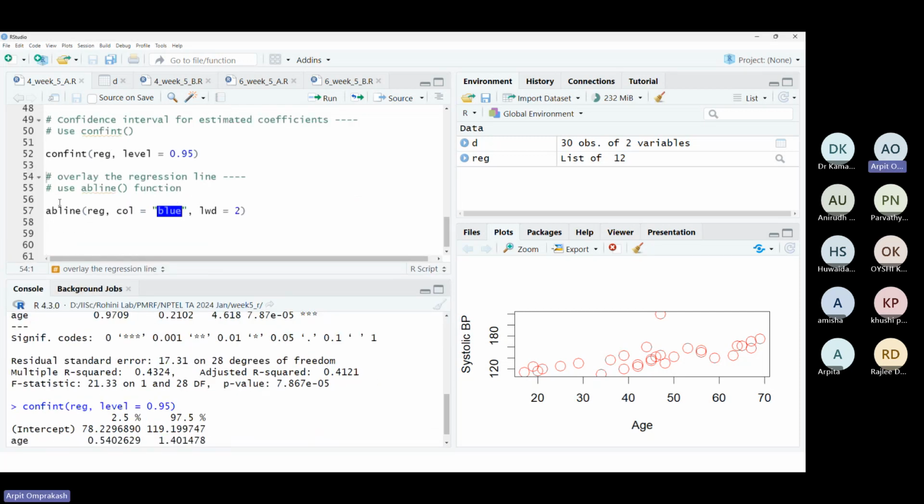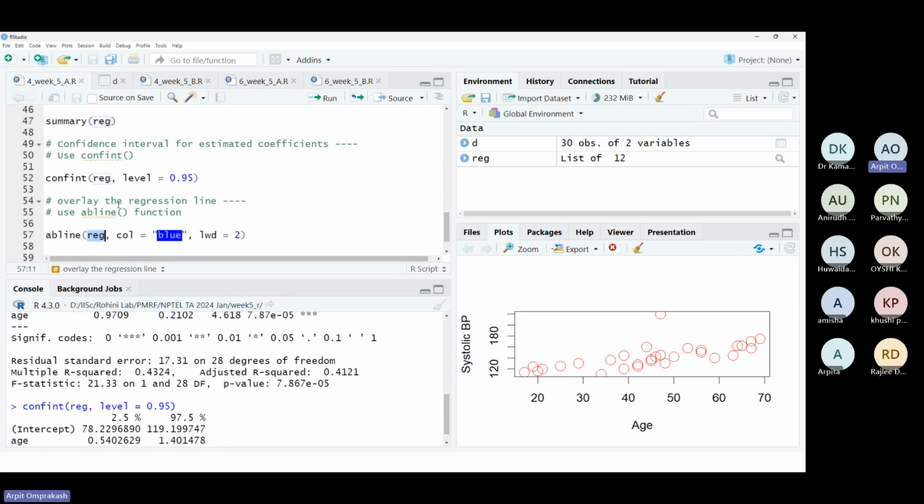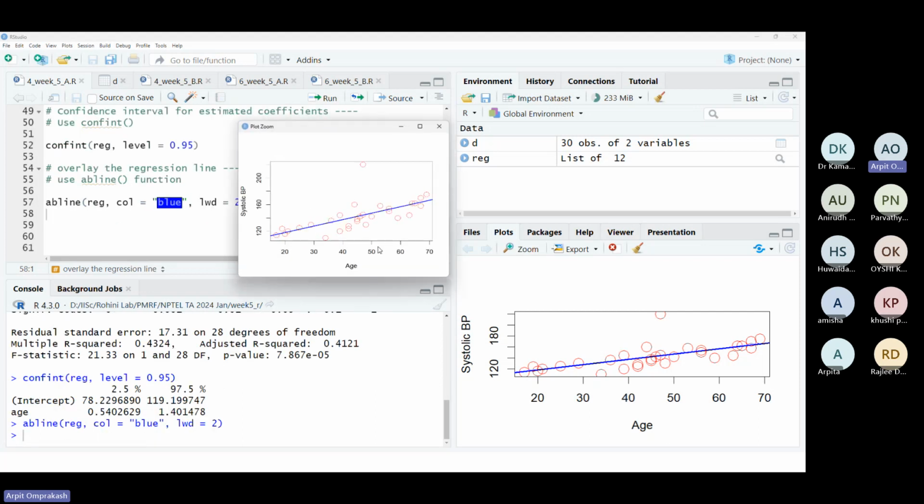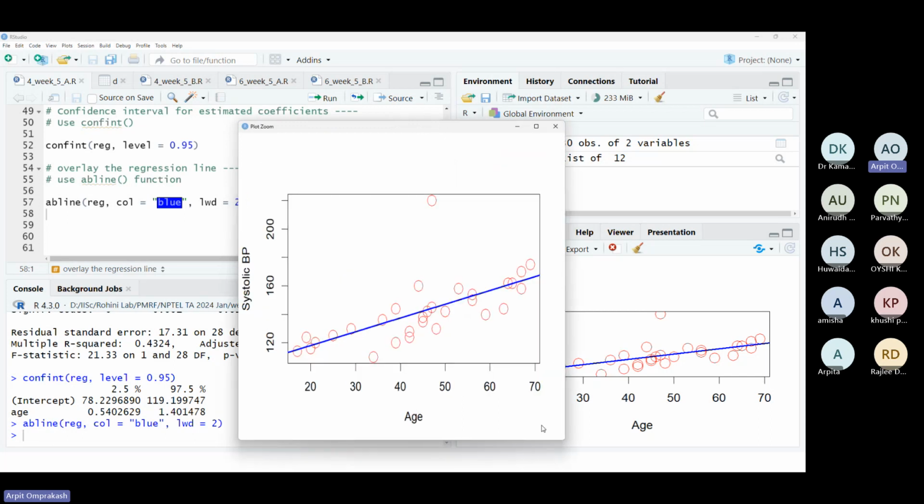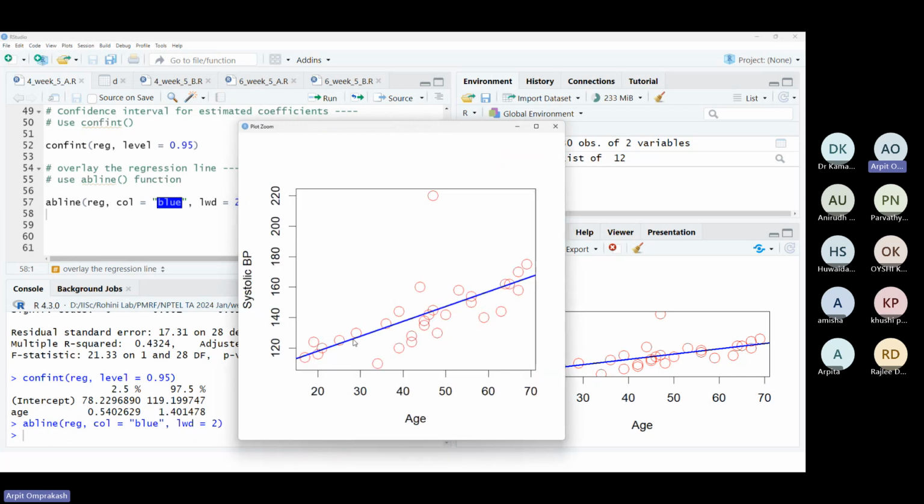Now here what we are doing, we have the plot. We are just using abline to draw a line, to overlay the regression line that we have. So we are giving it the model here, the regression that we had. We want the line to be blue color, and lwd is basically the width of the line, which is 2. If we run this and zoom in, we see that our model fits the data really well, and we see a regression line passing through the points that we have.